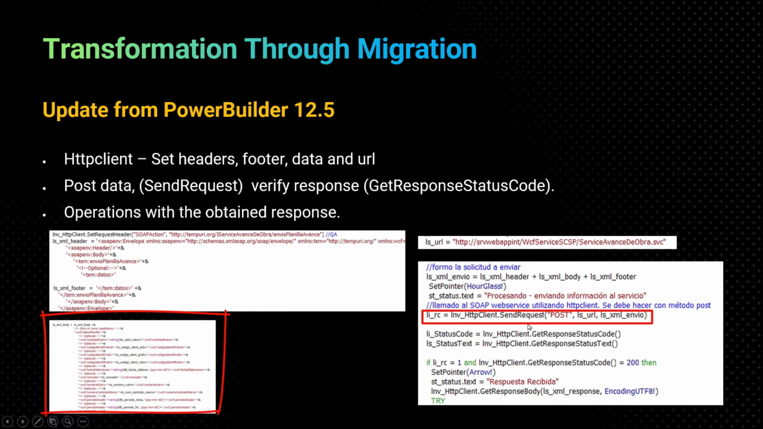In addition, we use the function SendRequest with the method POST, and we also verify the response with GetResponseStatusCode and GetResponseStatusText. The status code has to be equal to 200 in order to proceed. If everything is okay, we continue with the operations. We have to remember that all the information we need to put inside a try-catch block.